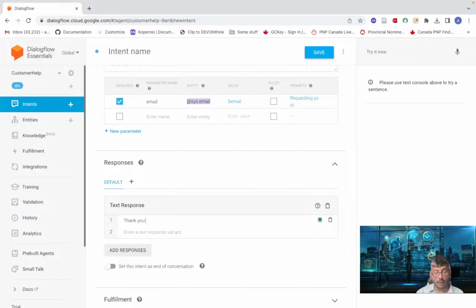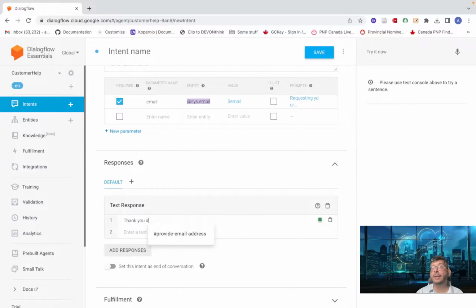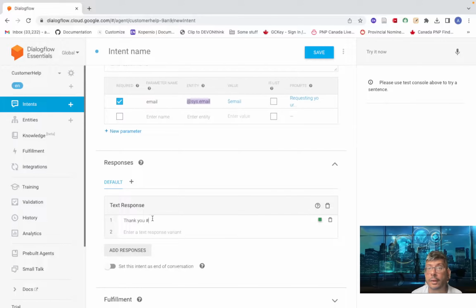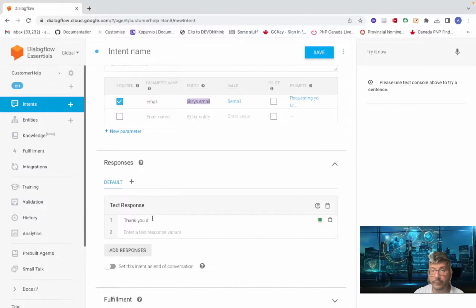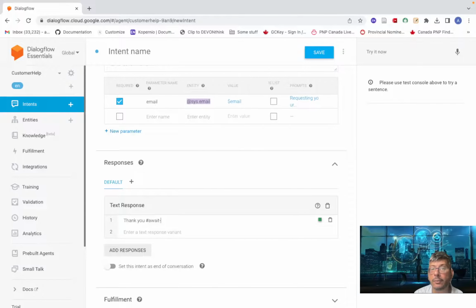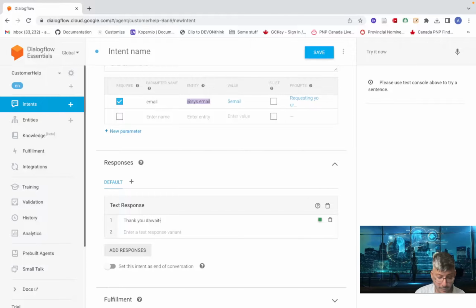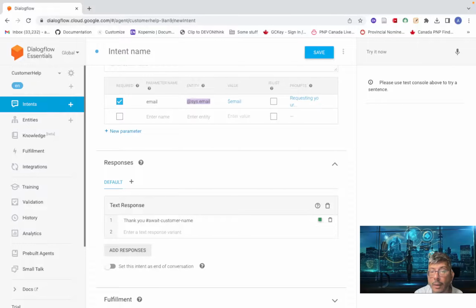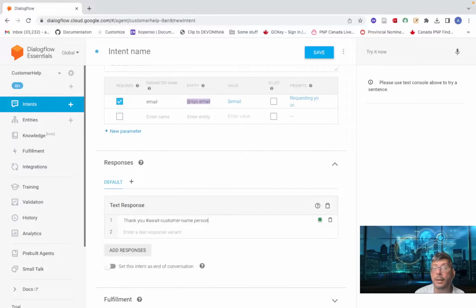We have to use not the asterisk, but the hash sign, to pick up information from a specific context. And one of our contexts was the first context where we ask for the name, await customer name. And the parameter was person.